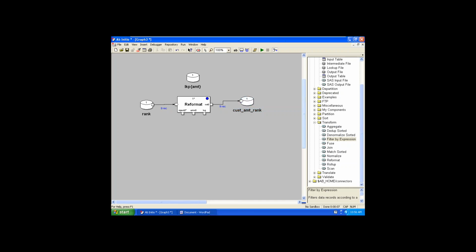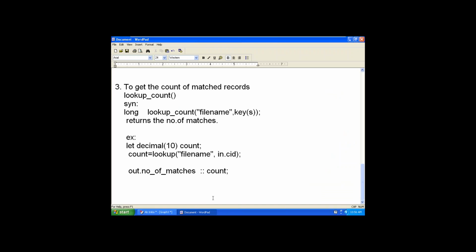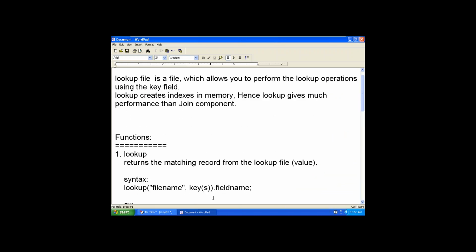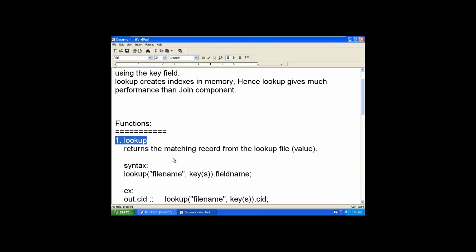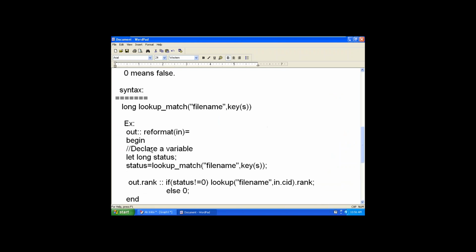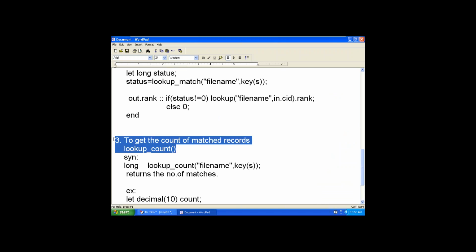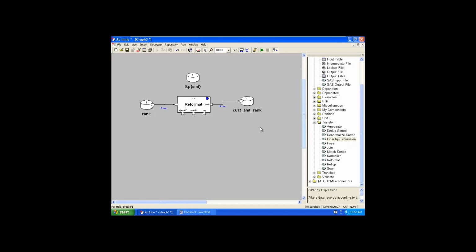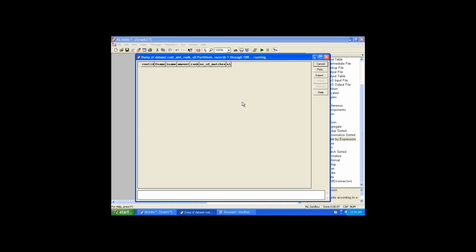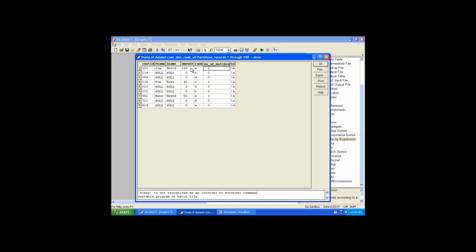Okay, so there is one more function called the lookup next function. Why do we have that function? Right, so here in these three functions I am able to get the matching record in the first function, the matching status in the second function, and the matching count in the third function. But even though I have two matches here, I am able to get only one matching value.